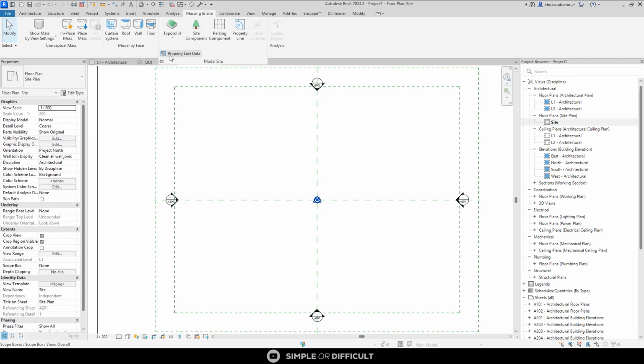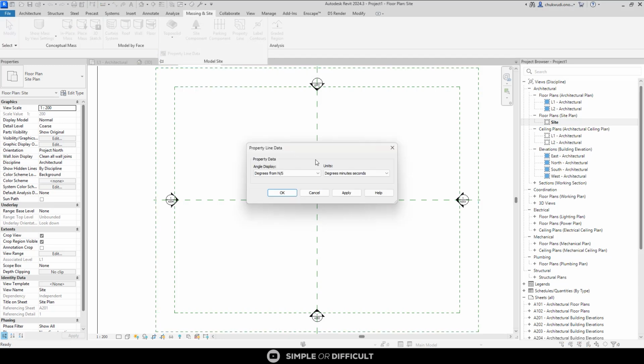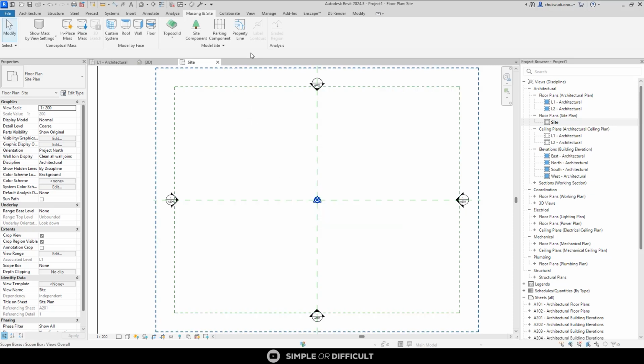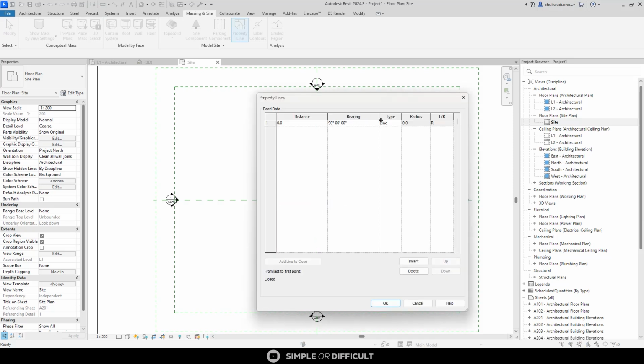Now I'm going to click here and I'm going to click on project line data. Instead of having degree from north to south or degree from north and south, I'm going to have just degrees, degrees, minutes, and seconds. So I'm going to say okay. Now when I come in here, create by entering this thing, you're going to see just one. You're not going to see that north and south and then east and west. Now, all we have to do here is to input our distance, input the bearing, and that's it, exactly the way it is on this survey plan.